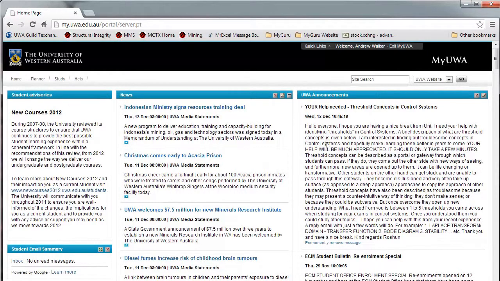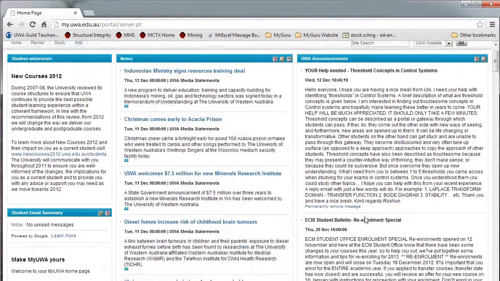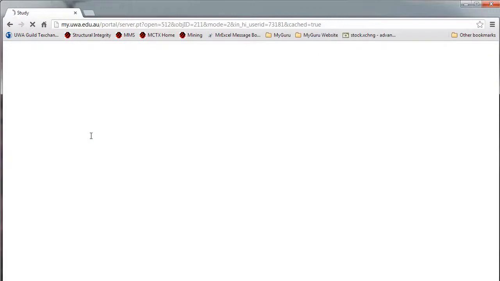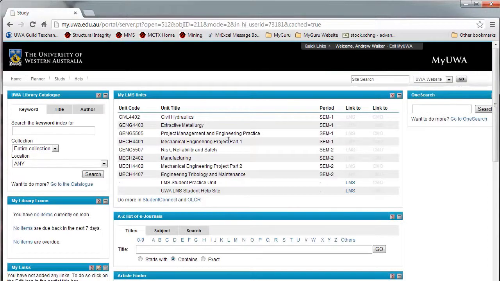This is all UWA news. Some of the things that come to you via email will also appear here as announcements, ECM, student bulletins, all that sort of thing. You've got 3 to 4 tabs along the top. The other one I look at regularly is study, because this one will show me all my current units and useful links for those units. If you haven't been to the Student Connect website, which I'll show you next, then this will be blank and it won't be much use to you.